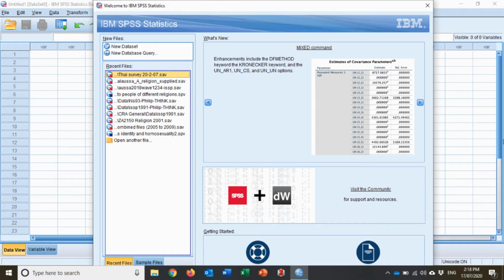There's a range of statistical programs available. The most widely used for analysis of surveys is SPSS, which is owned by IBM. It's an excellent program, but it is quite expensive.